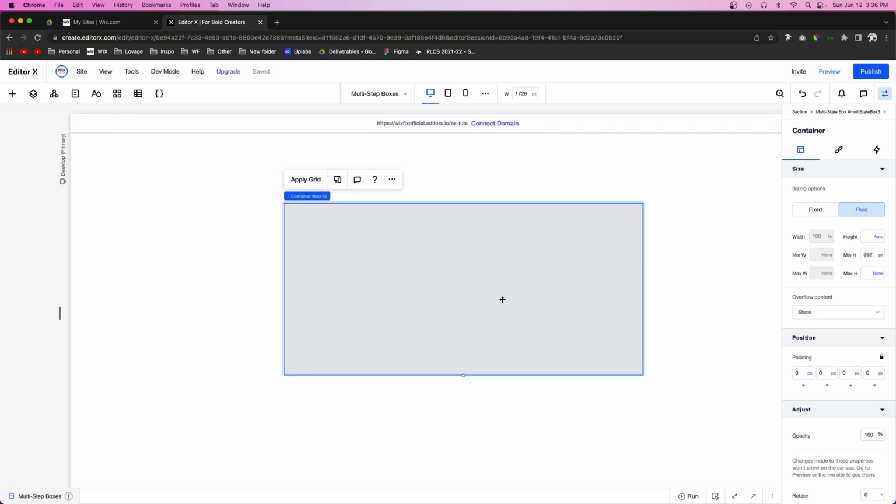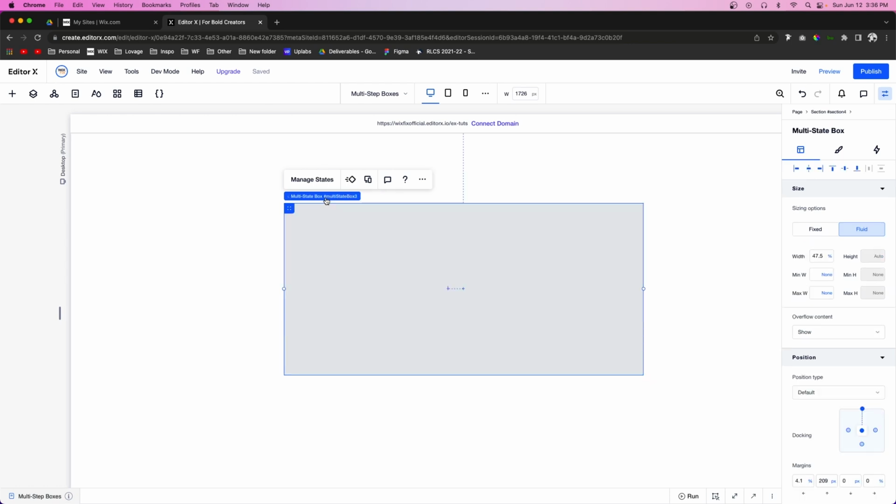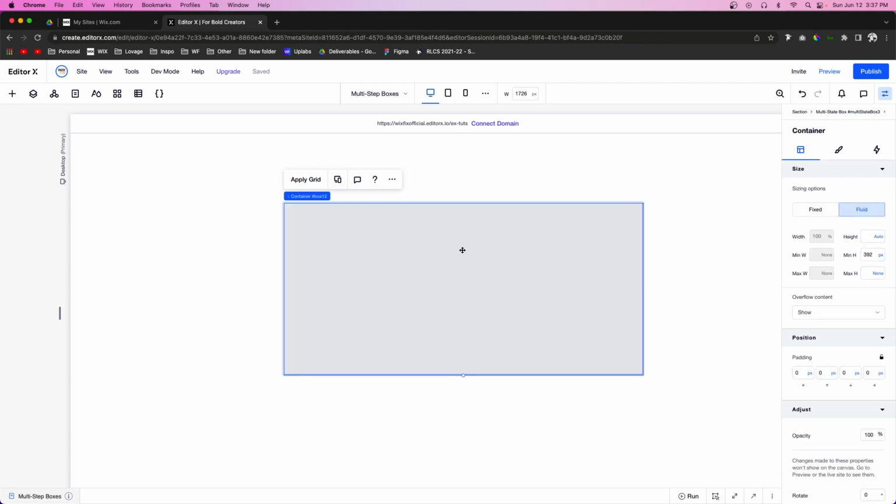It's pretty simple. And another thing I would like to mention is you can actually add these multi-state boxes inside of repeaters. So if you know a lot of Velo and you are able to use it, then this might be a really cool option if you want to create a product showcase and you can create your own custom ribbons. But that will be another video for another day.